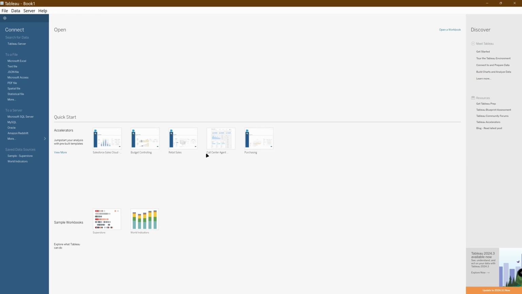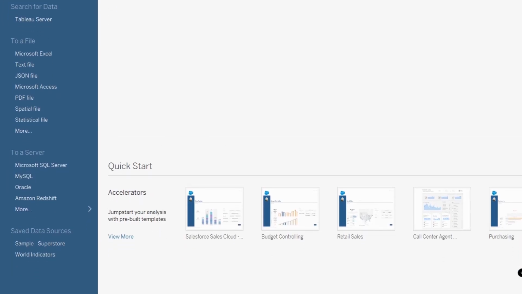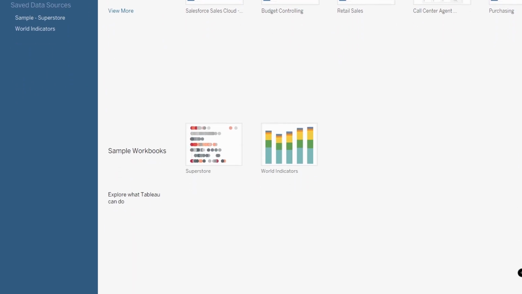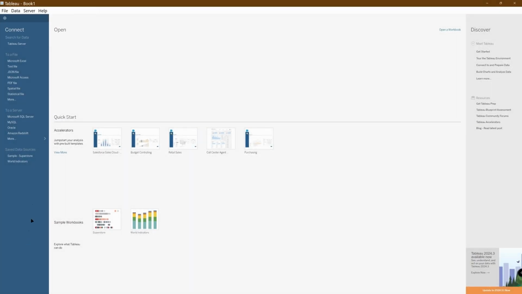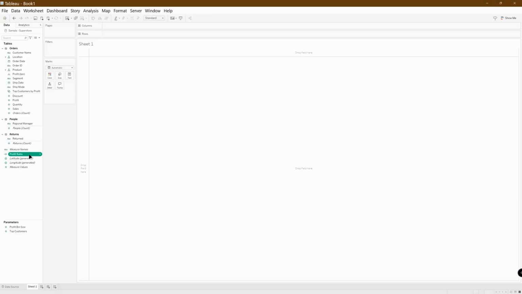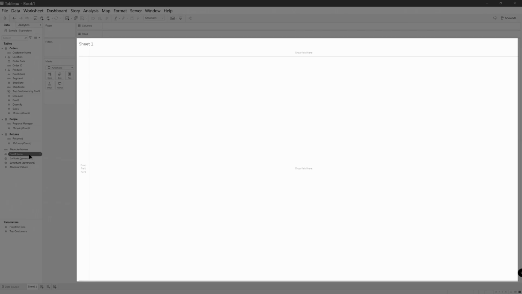So let's get started. First thing we need to do is make sure you have your Tableau application open. The second thing we need to do is to connect our data sources. So to do that, you navigate to the left panel, scroll down to Saved Data Sources, and then you'll see Sample Superstore, which is the data source that we're going to use today. I'm going to click it, and then you should see a worksheet that looks similar to this.